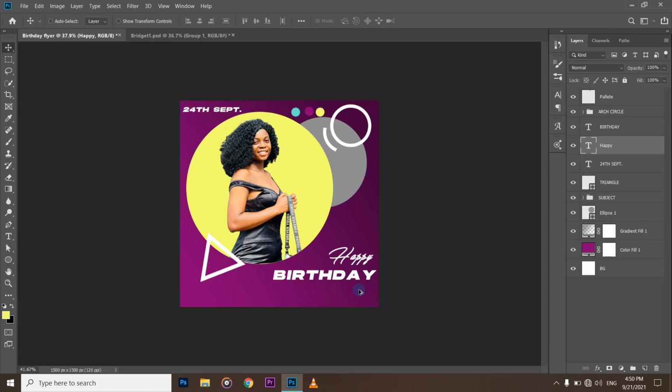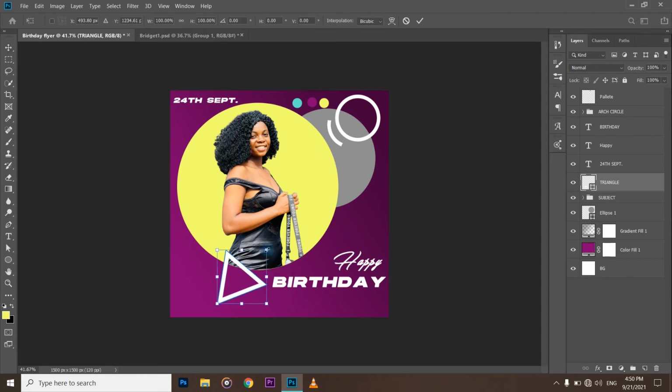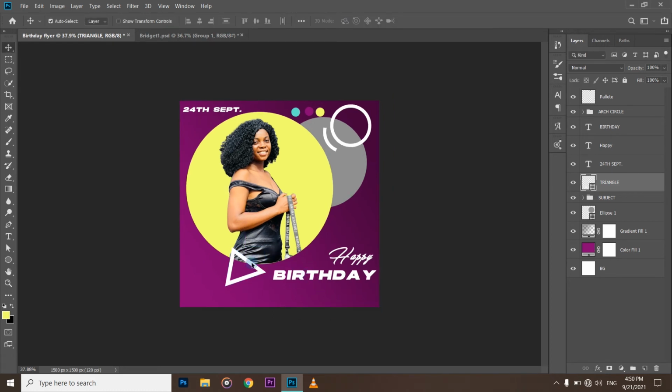Okay, so gradually we are going. Now, this triangle, I can position it somewhere here. It's too big. Reduce it a little. Okay, so somewhere here. Now let's look at what else we can do.